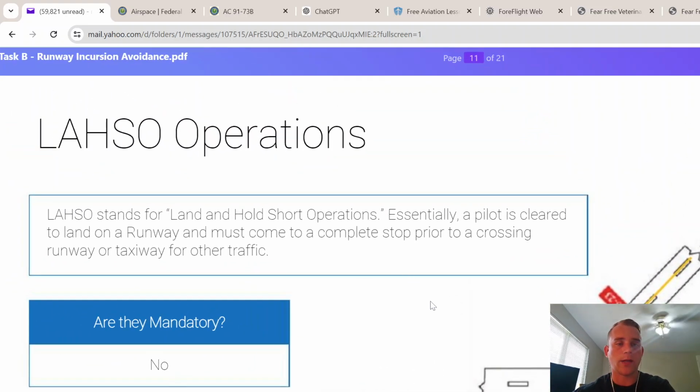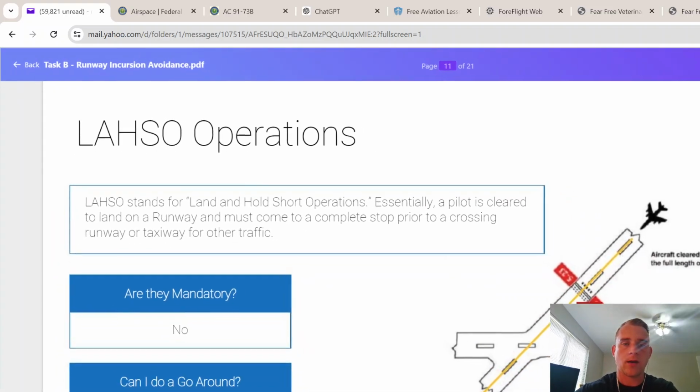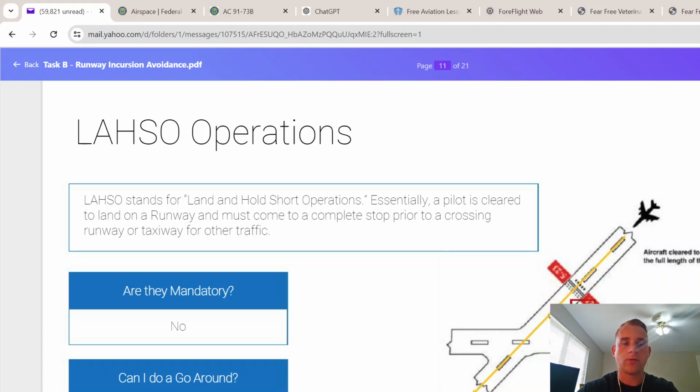Okay, so those are called lasso operations. Biggest takeaway here, and these are questions that I got on my written test. Are they mandatory? No, they're not mandatory. Can I do a go around? Yes.